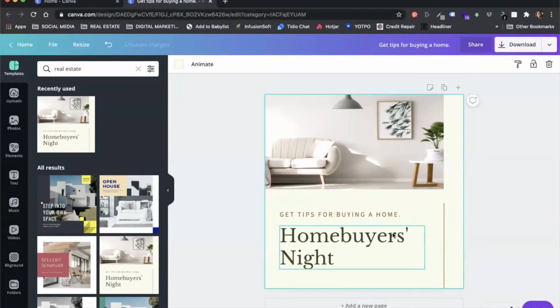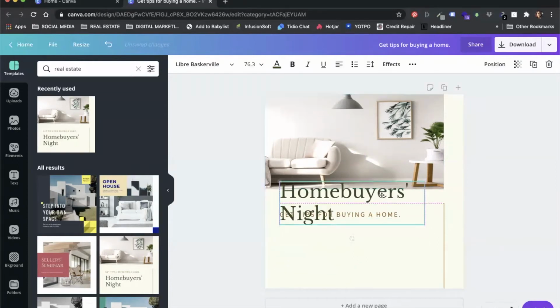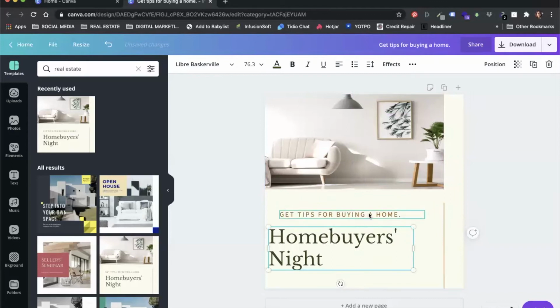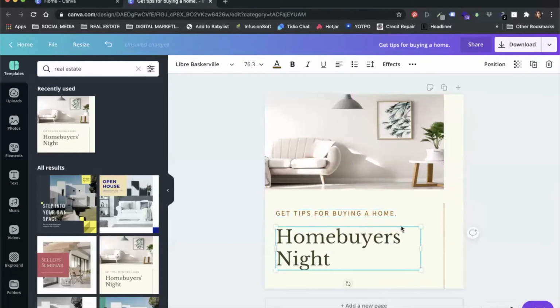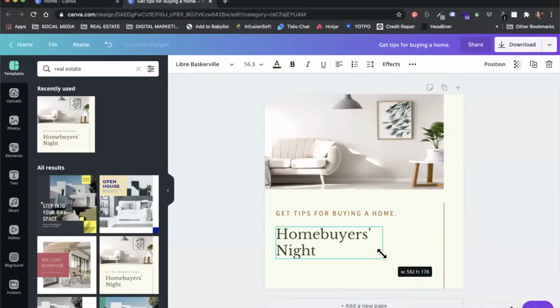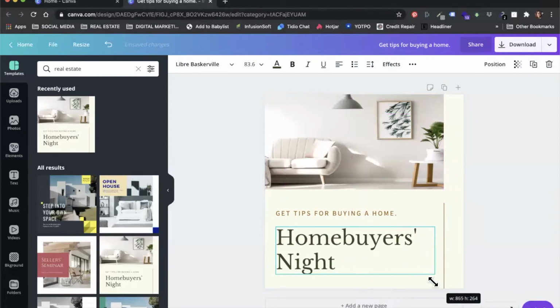If I deselect the items, I now have two separate elements again. Now, if I wanted to resize one of them, I wouldn't be able to resize both at the same time because they're no longer grouped. So again, if I select one element and start changing from the corner, you'll see that only one of the text boxes is going to change.